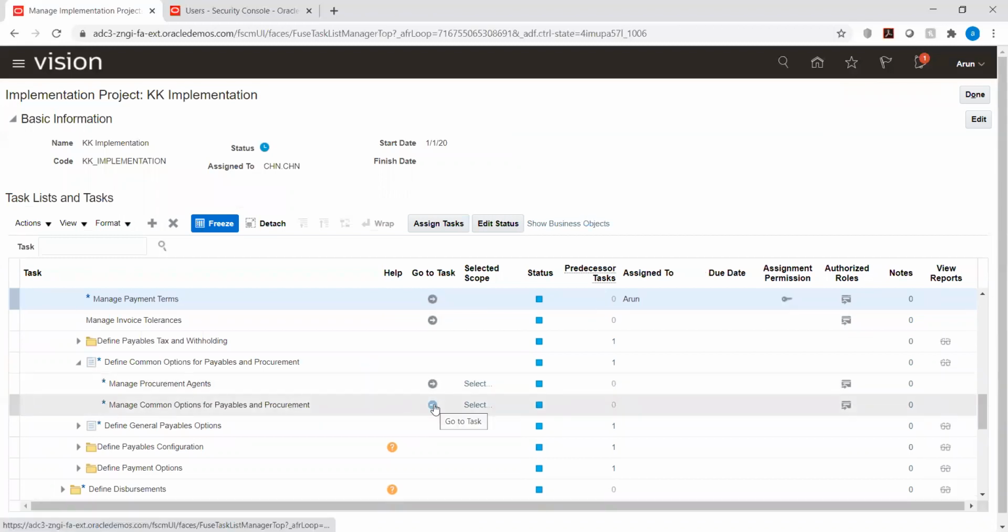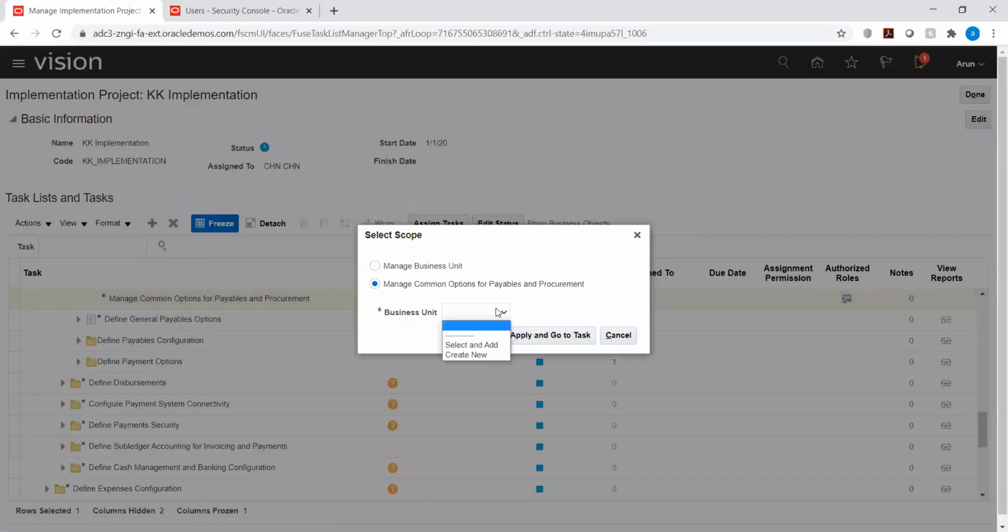So in R12, we will have the financial options, but here Oracle has taken this as a common option for payables and procurement. The reason is that in R12, we have financial options in purchasing as well as in the AP module. So that is why they have given this naming convention. But apart from that, the setup is similar to what we have in R12. Like we will only attach the account code combinations.